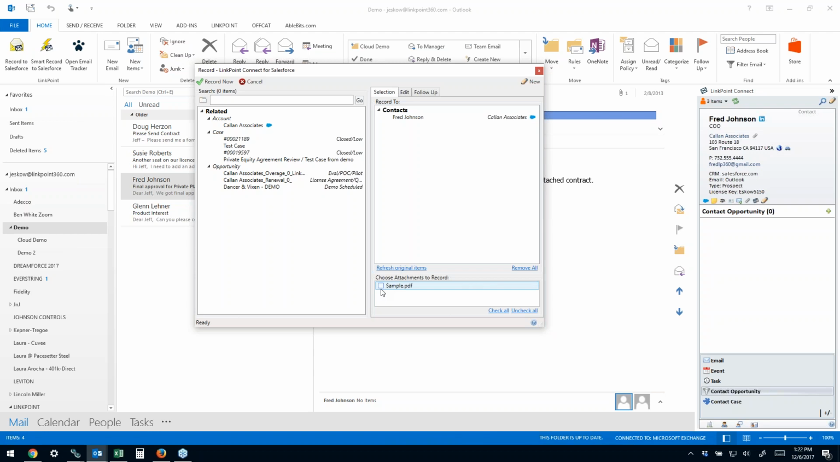So not only do you get to decide, do I want to record this email, you get to decide if you want to record the attachment. Attachments will normally record to the Notes and Attachments section of Salesforce. If you are using the new Files object in Salesforce, Winter Release will ensure that the attachment records there to Files instead of to Notes and Attachments. It's up to you as the user. You'll configure that. Right?